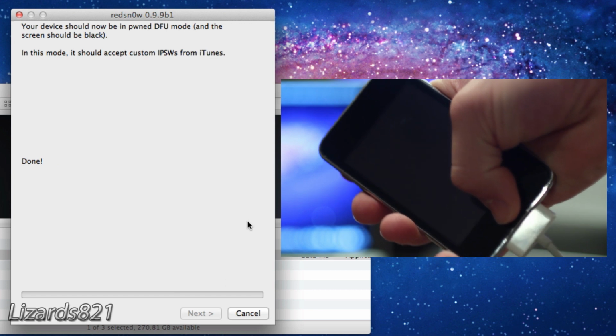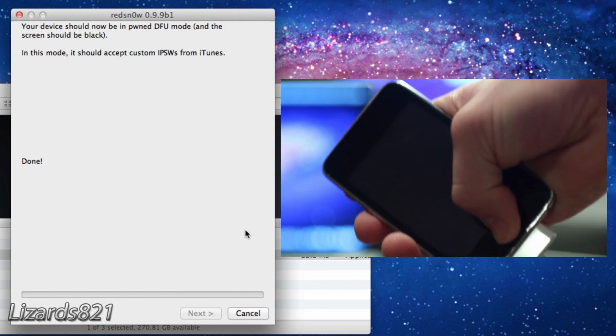So as you can see, Redsn0w has officially put our device into a Pwn DFU state, which will fix error 1600 as well as error 20. So once you go ahead and open iTunes, you will see that once you select your IPSW to restore to, you will not get this error anymore.